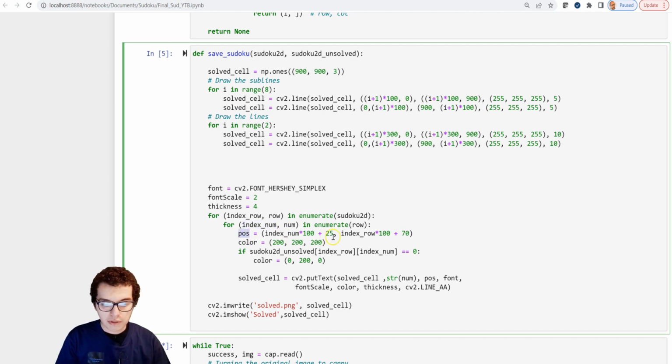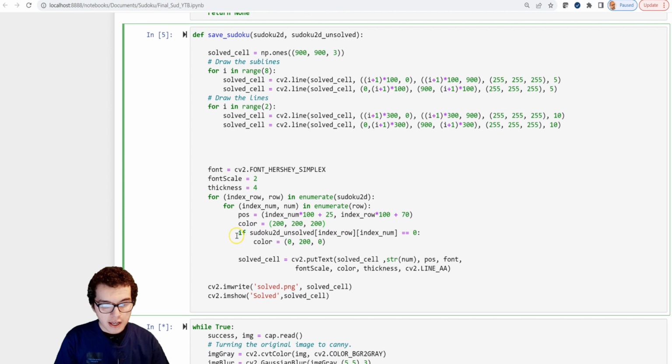And so we get the position, and again, I will not go through all the details, but it's dependent on the index num, and I have to tweak those constant values just to get the number to fit into a little cell. Then we define the color, so it is approximately white, but it is a bit closer to light gray. And then this is where it gets very interesting.